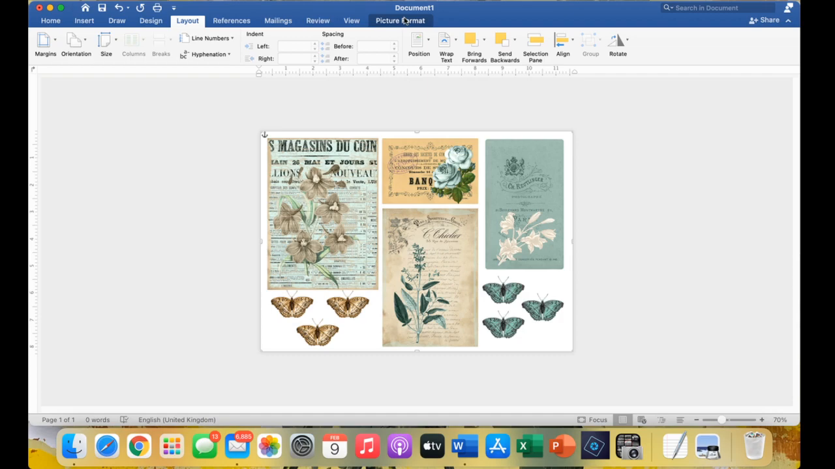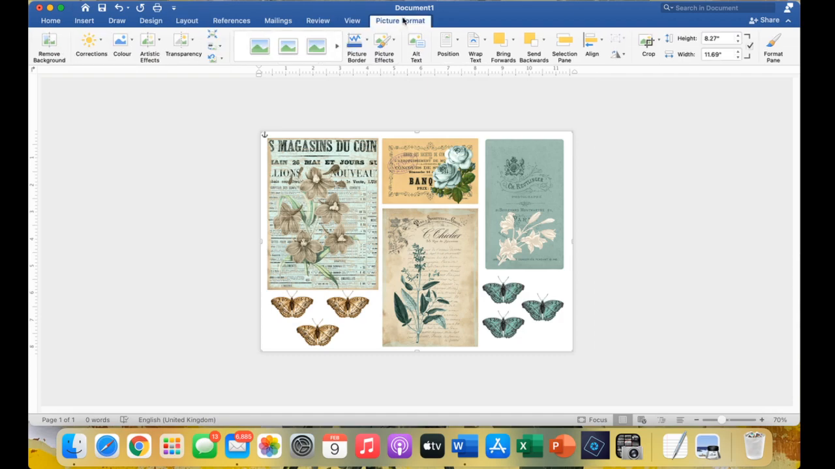So here it says picture format, so I'm going there, and that gives me lots of options, most of which I'm not even interested in. The only one I'm really interested in is this crop. So I'm going to click on crop, and that gives me these markers that I can pull around and select the part of the image that I want.